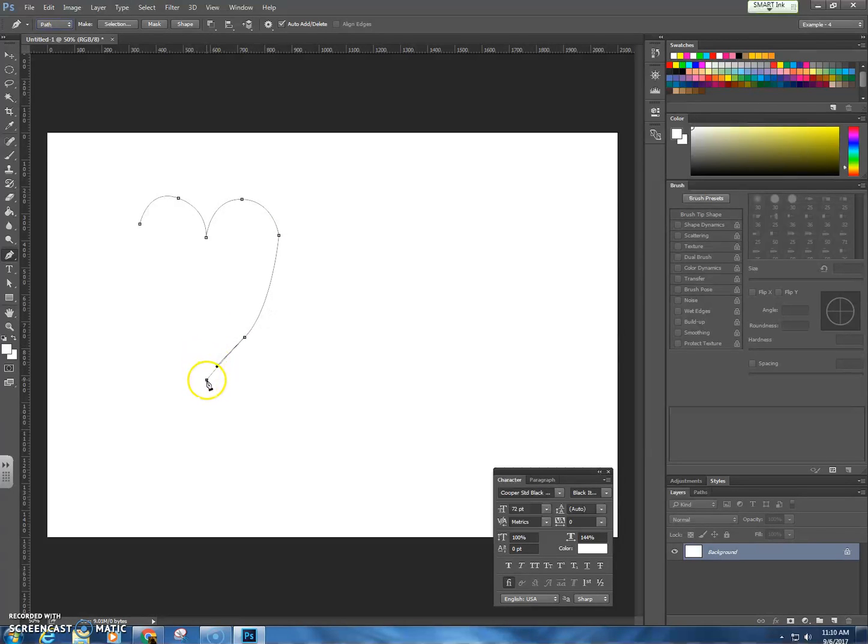And I'm going to start to get close to the end here. When you get close, like if you're ready to close the shape, when you hover over the last point on here, you'll get a little circle on here, and that means it's going to close the shape. Well, in this case, I didn't quite keep the curve that I wanted, so I'm going to fix that.